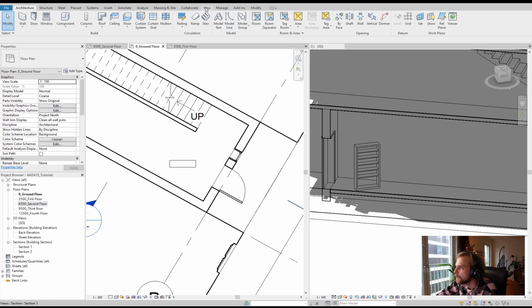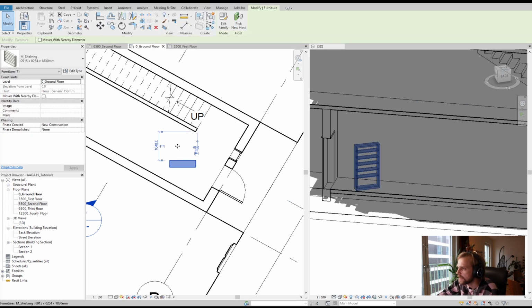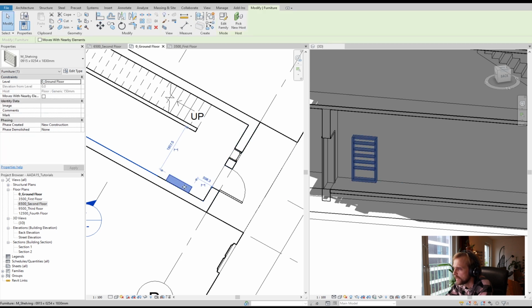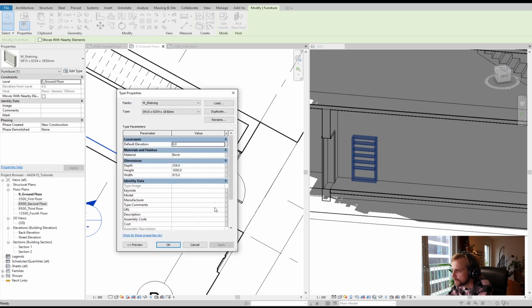I will align it. So I will select it, click on the align tool from this edge to this edge. Just align it like that. And we have our shelf. I'll click on modify, select it. And now we can actually edit type, and let's just hope that it works, right? So depth of the shelf, let's say 500 millimeters.